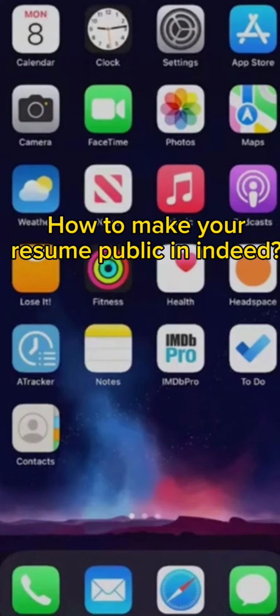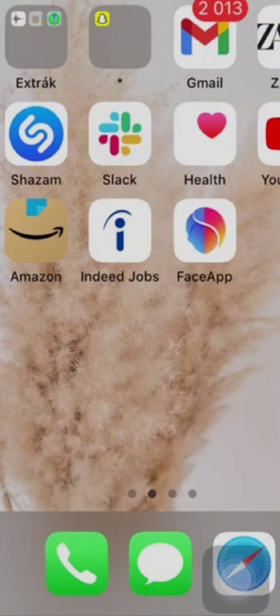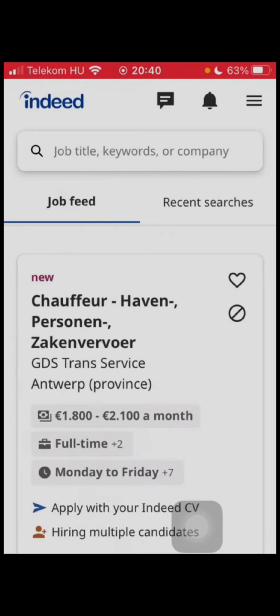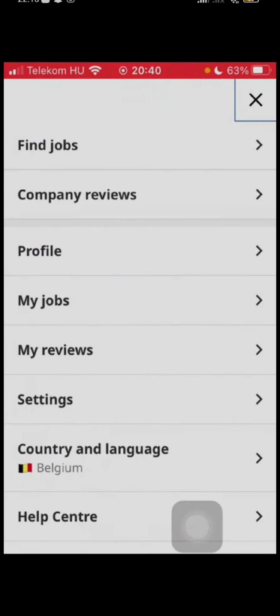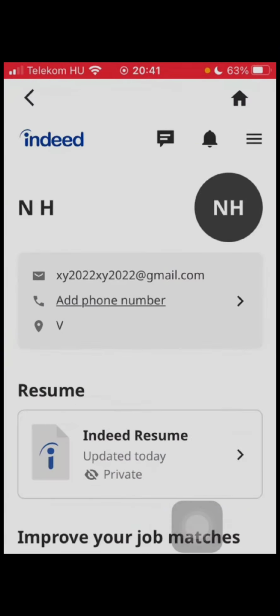So first of all, you need to scroll to your homepage and tap open the Indeed Jobs app. Once you tap it open, you will end up in this kind of interface where you need to click on the three lines on the right hand side of the menu bar. Once you tap it, you will end up with several options where you need to simply click on the profile option. Once you are in the profile, you can see your resume where you need to tap now.